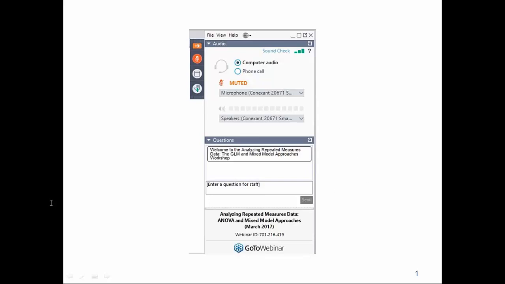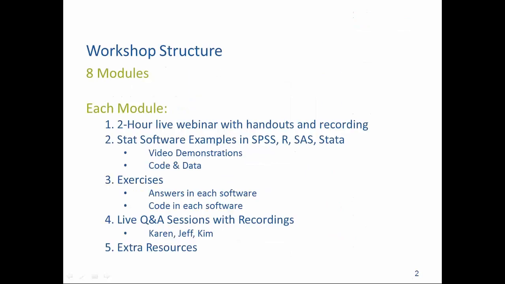Veronica asked if there will be handouts during the workshop. Yes, there will, and we have a workshop website where we house all our resources, and I will actually jump right into that. So very quickly, I just want to go over how we structure our workshops.